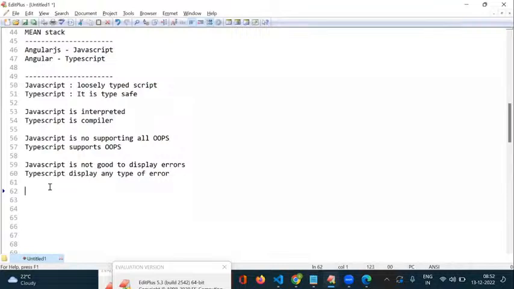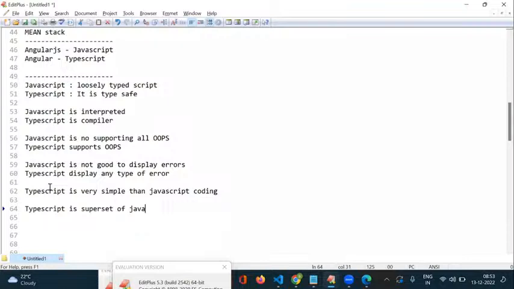And next one, from the coding point of view, TypeScript coding is very simple compared to JavaScript coding. So what is TypeScript here? TypeScript is a superset of JavaScript. What is the meaning of superset? It supports all the features of JavaScript, and additionally it supports more features.